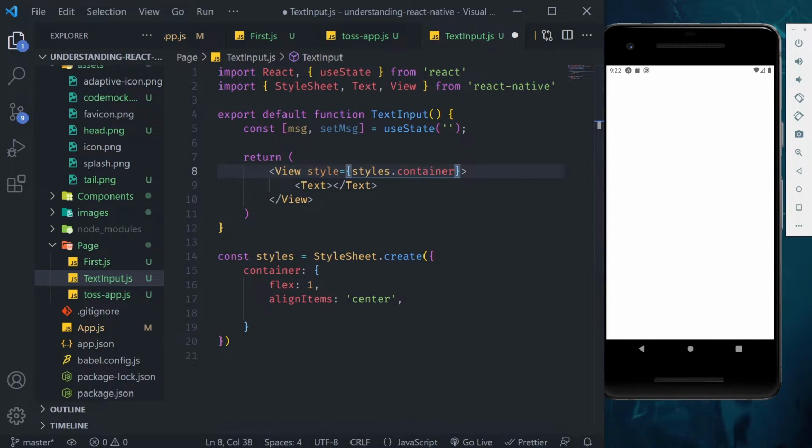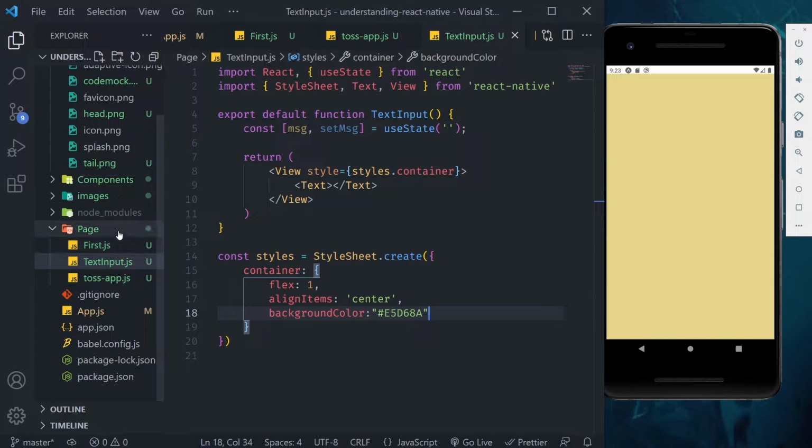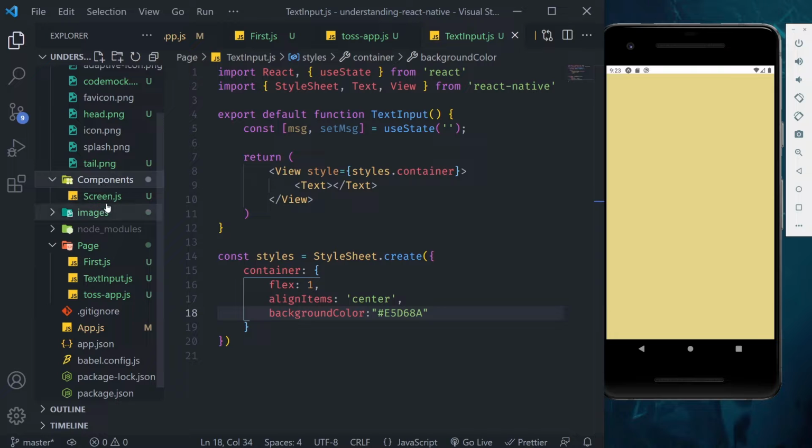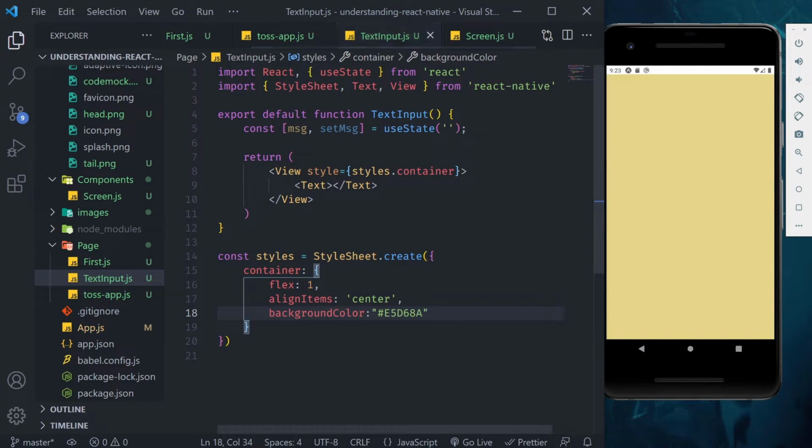Now I will try to change the background color of it. Control C and Control V, save it. You can see this color is changing, and yeah, it's good. And I wanted to increase this padding, so I will go to the screen.js. It's 22 so that it would be nicer. Okay, go back to the text input.